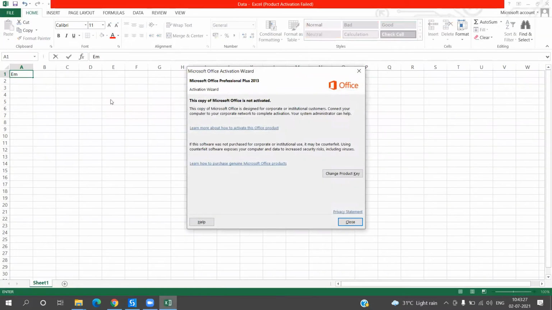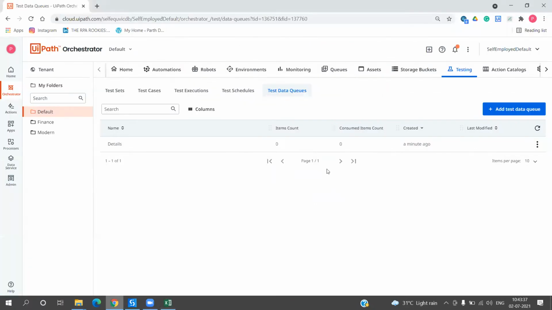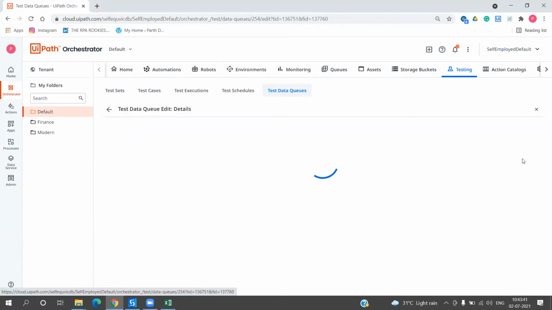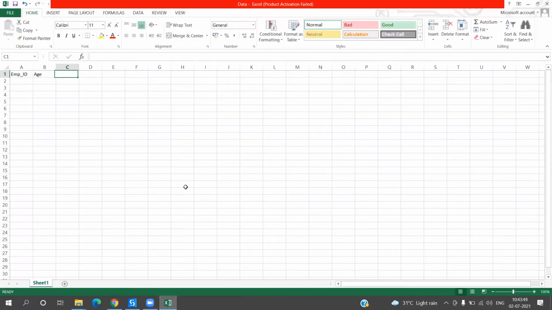Yep. And let's start typing our data that we have added. Age. Okay. Let's edit. Okay. So you need to make sure the names that you are entering over here are the same as the column names. Age. So it's going to be first name, then age, and then department. So this is how we can bulk add the queue item 101.